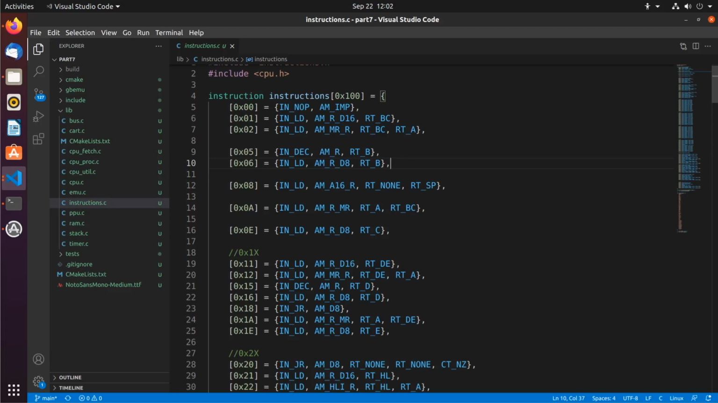In the previous video, we covered the jump-related instructions and the stack. In this video, we're going to cover the arithmetic-related instructions such as add, sub, inc, dec, etc. So let's get started.